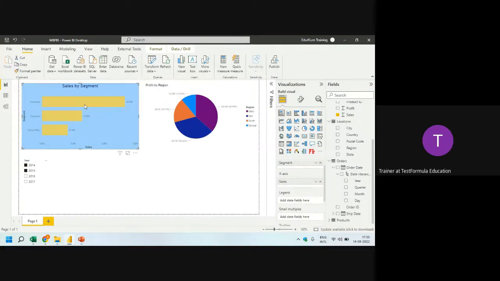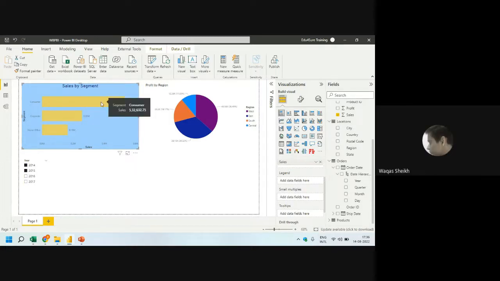Now this black box which you are getting when you are keeping your cursor on the bar, this is called tooltip. What is this called? Tooltip. Can you read it here? It's written here, tooltip. Right?